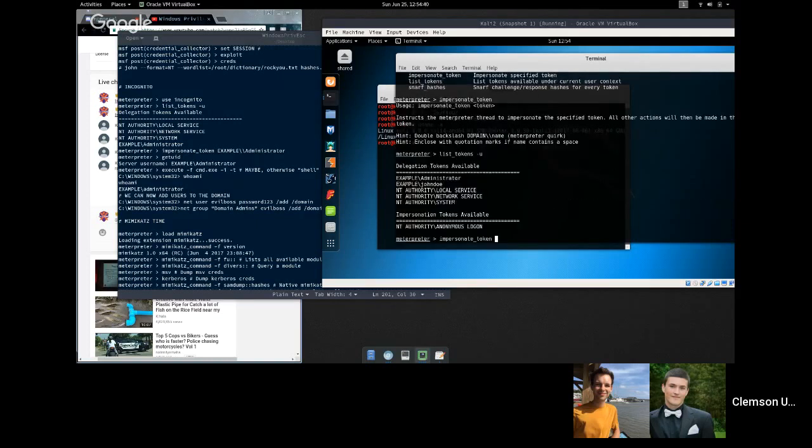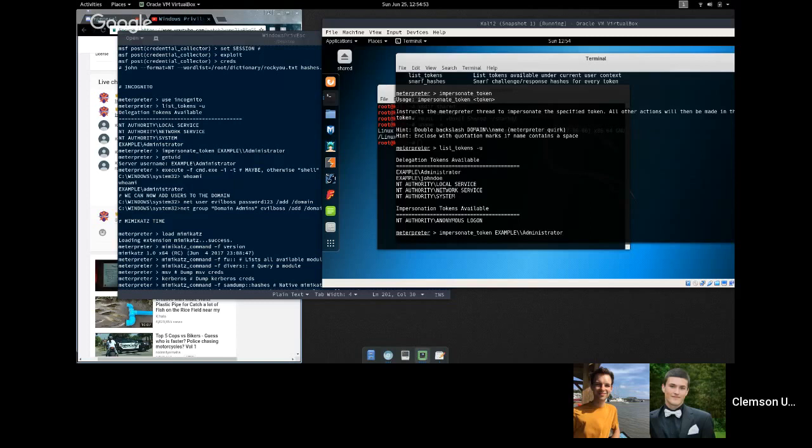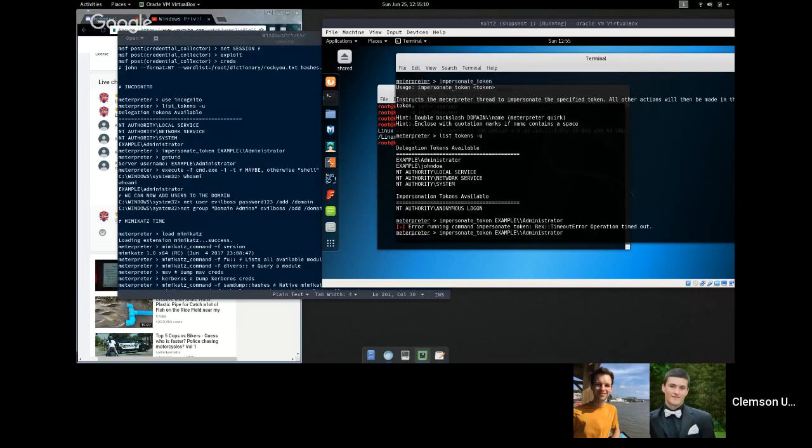So if we list our tokens and then we do impersonate_token, we give it example and then 2 backslashes, because that's how an interpreter works. You have to give it 2 when you need one. And then you give it administrator. It may or may not work. It does. I think it worked about 50% of the time for me. Sometimes it times out. Sometimes it grabs it. So you can give it a shot. It's a great, quick and dirty way to get the administrator token, and you instantly have domain admin, assuming the password wasn't found in memory.